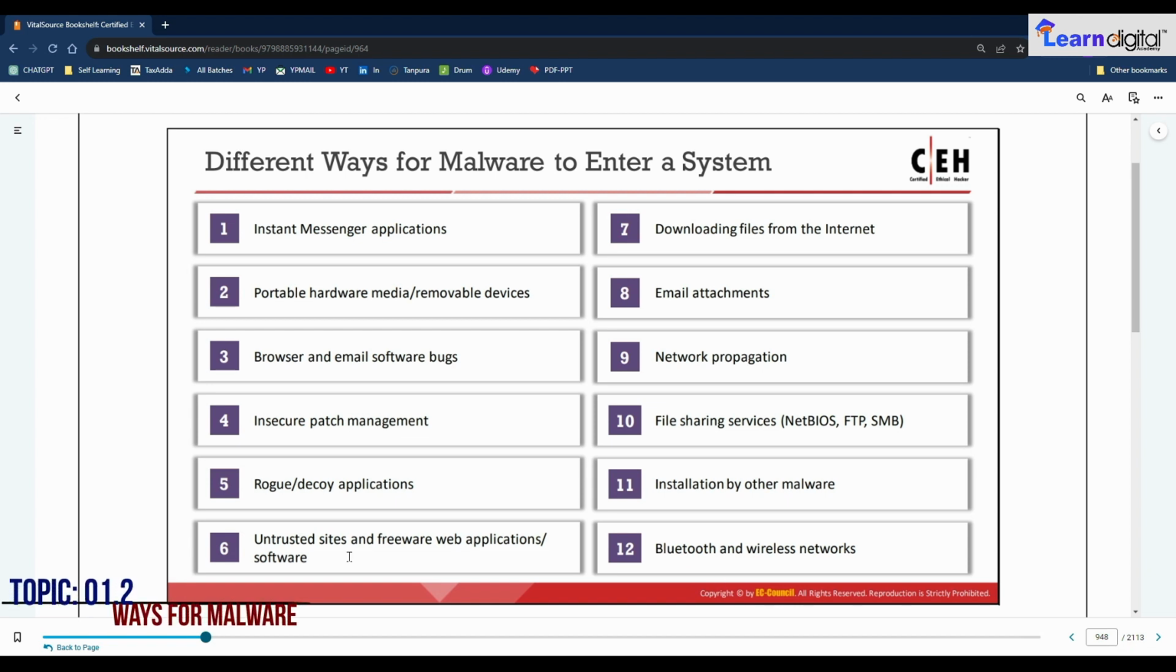The next point is different ways for malware to enter a system. I have kept 12 points in my slide. It may be through an instant messenger application, like Mozilla Firefox instant messenger or maybe the Google Chrome instant chat. The second is portable hardware media, removable devices like pen drives and flash drives. Then browser and email software bugs. Maybe if you are using a less secure browser, then yes, there may be possibilities.